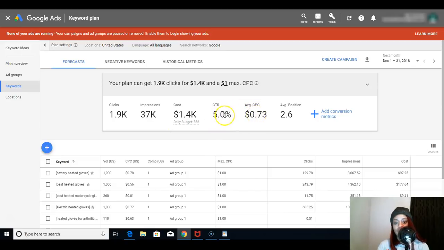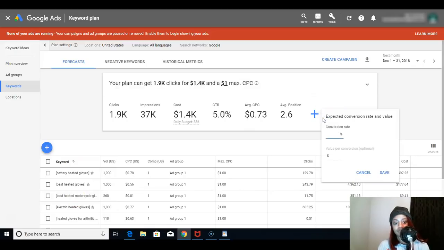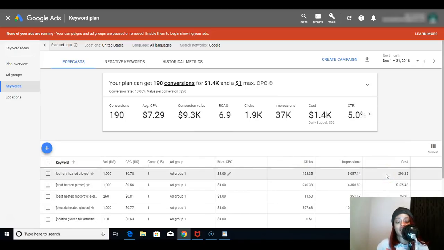The average CPC would be a little bit lower, and then the click-through rate here. Now if you use a landing page, your conversion rate on your sales can be like 10%. So even though this might look like a lot, your sales can be a lot higher, with a much higher conversion rate, because these are so targeted and people are actually looking for what you have. You can add in some metrics here, like a conversion rate of 10%, and put in the price you're selling it for, and then it reloads and shows you an estimate of the type of results you can possibly get.